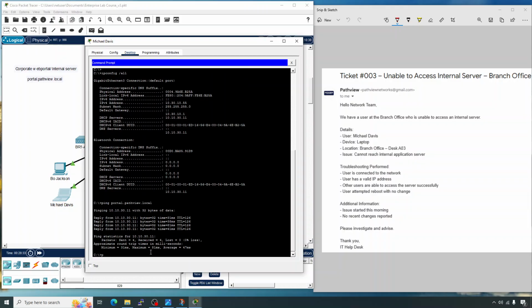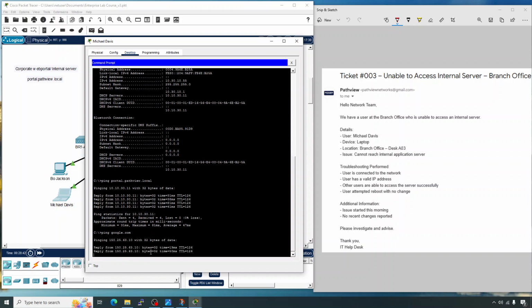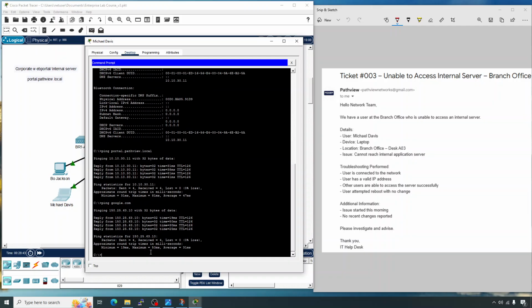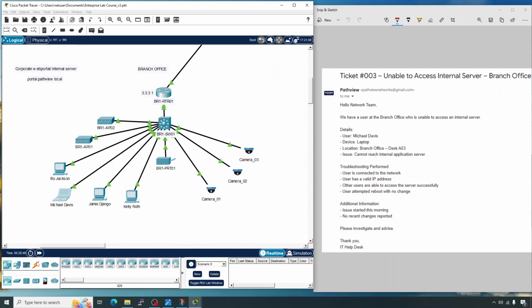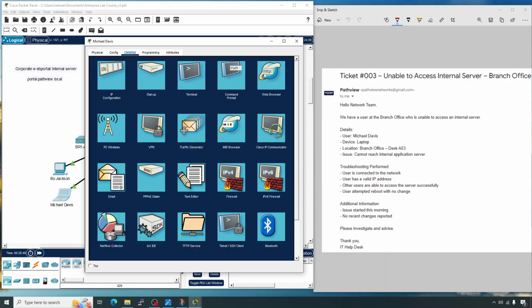And also let's see if Michael can ping out to the internet. So I'm typing ping google.com. All right, so Google is pinging. All right, so now we'll go back to the web browser.